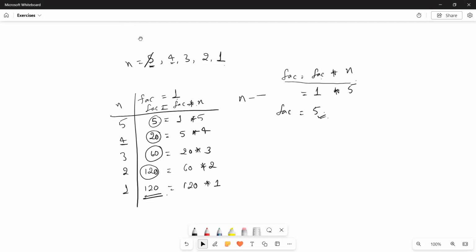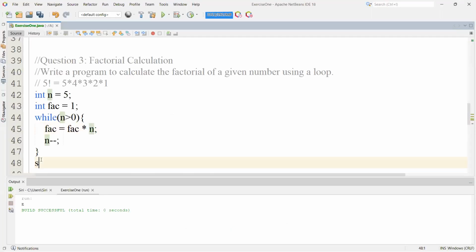Let's see whether this is going to execute or not. After the loop, I'm going to print fact out.